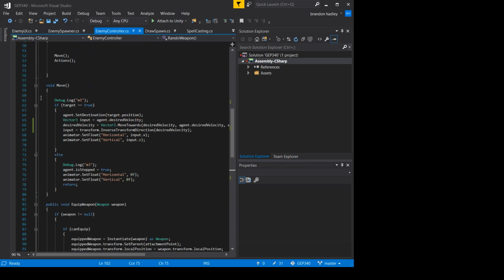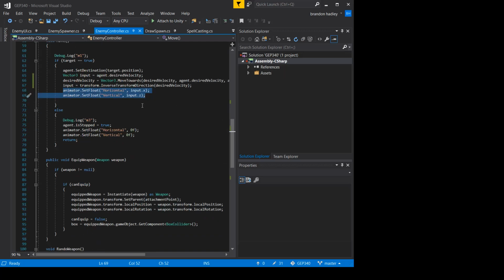equip weapon, random weapon. Over here, I set my target to the player. I use an input to set the desired velocity, but in order to compensate for some of the jittering problems with the acceleration, you have to compensate for it with that. And then here I'm going to inverse the desired velocity, and then as the character moves, it's going to set the animator floats for the horizontal and vertical. And then after that, that's how the player actually gets moving.